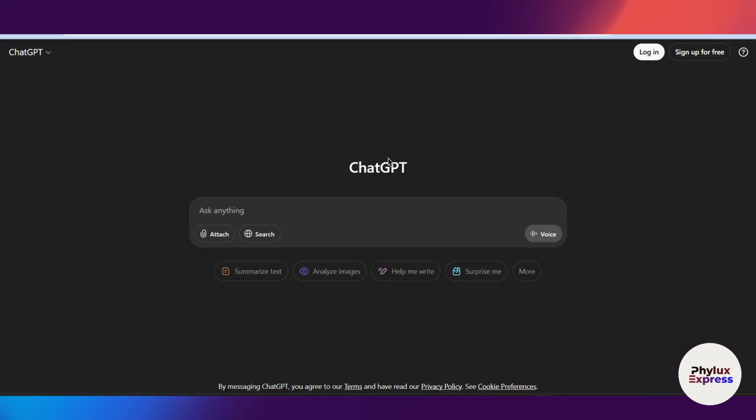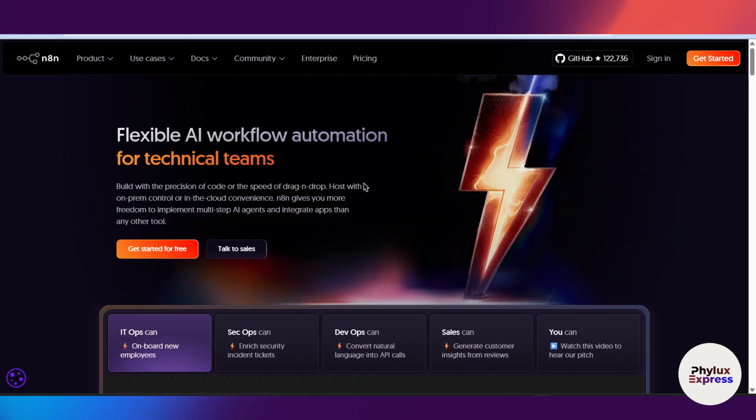How to connect OpenAI API key to n8n for free, step by step.